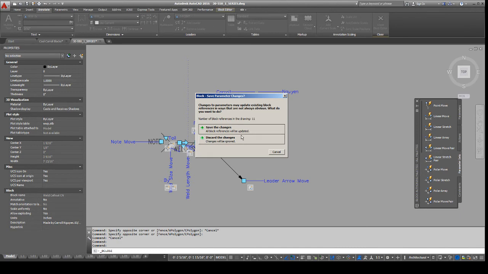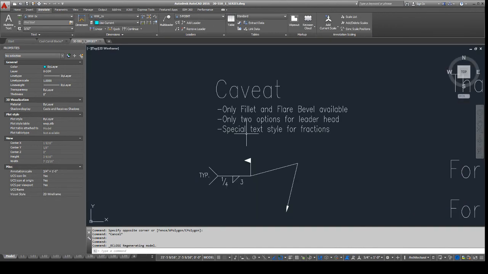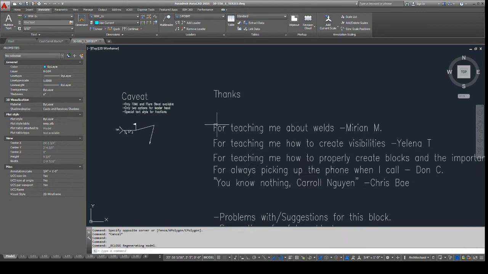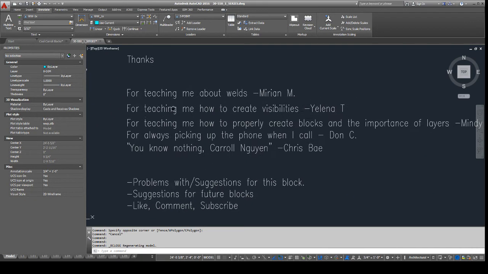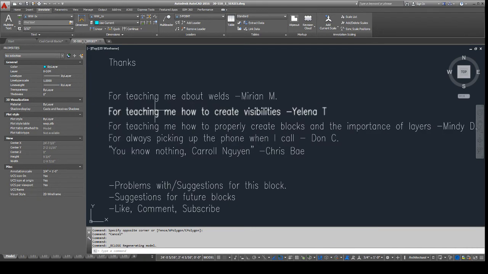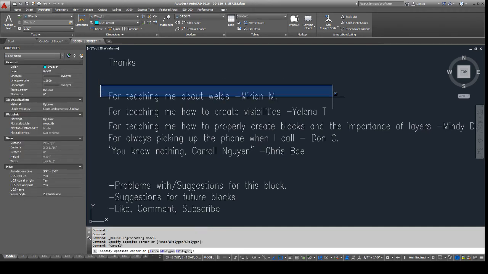But if you really need something, just let me know, and then maybe I can fix it and add it for you. Anyway, special thanks. Thanks to Miriam for initially even teaching me about the welds. She sat me down for like 5 minutes and then showed me the welds. And that's kind of new.